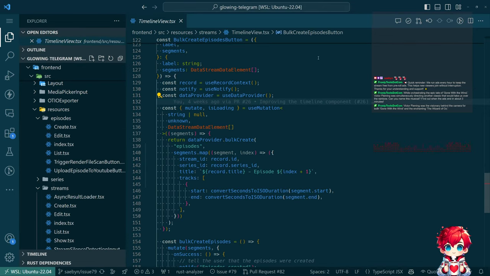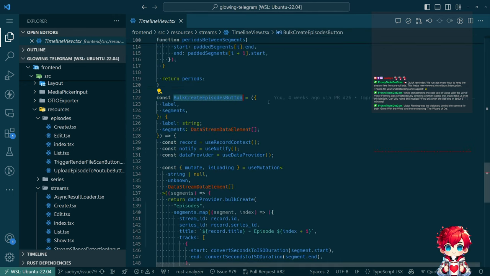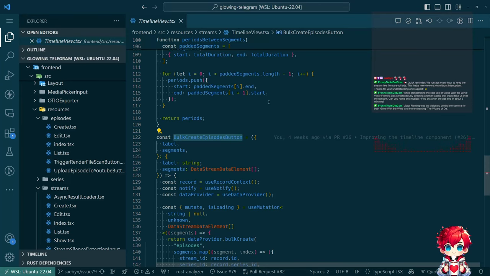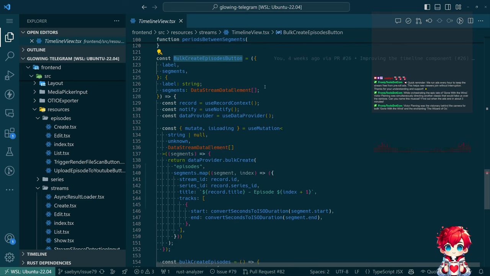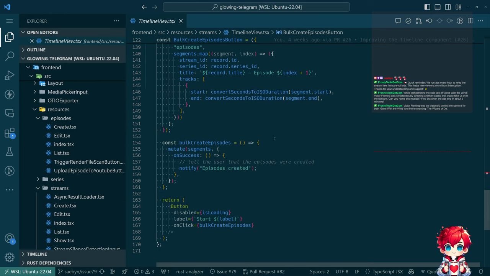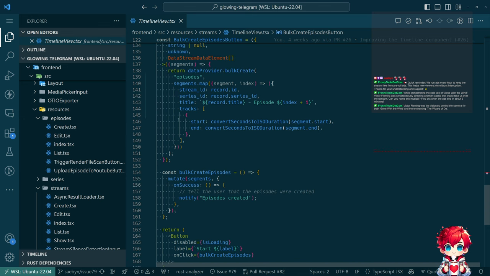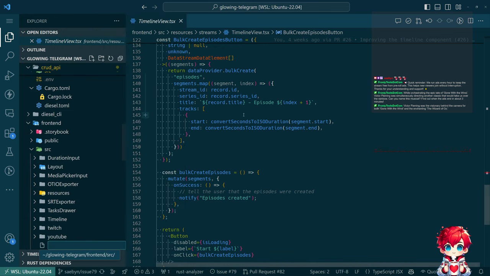Since I was working on this on my own the other day, I did change the text size down. Let me switch that back up. So we have a bulk create episodes button. I might want to move this to a separate file, especially if this doesn't really depend on anything else. Let's do that. Right now I just have kind of a flat component structure, and I may revisit that as we get further along.